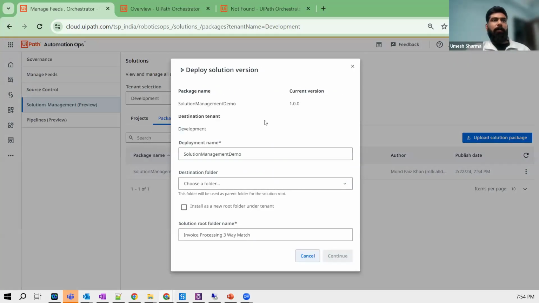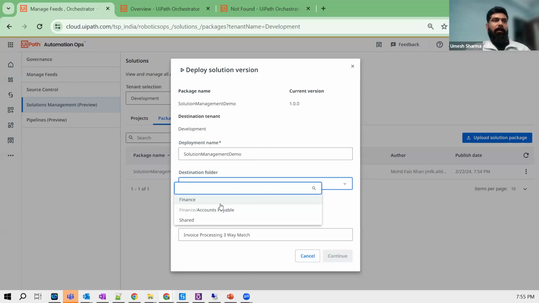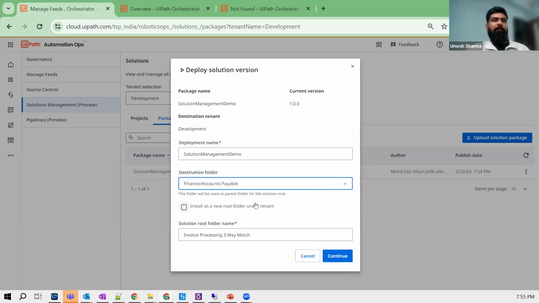To perform the steps of importing or deploying this package, we need to click on deploy. We need to select the folder where we want to have this solution management package installed. So we have selected the accounts payable folder, and this will be the root folder which will be created inside of this.